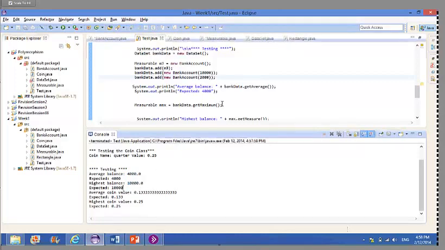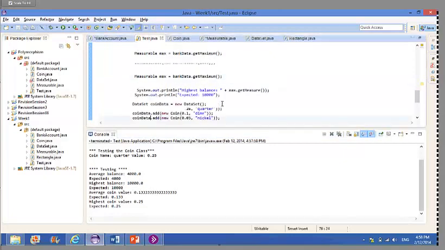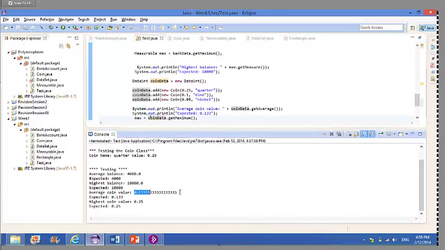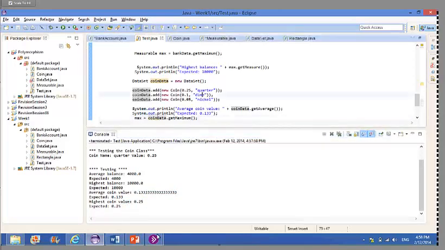Now for the coin, the average coin value, we had 3 coins. Here we are, 0.25, 0.1, 0.05. So the average is 0.13. The highest coin value is 0.25, and this is also what we have expected, 0.25.